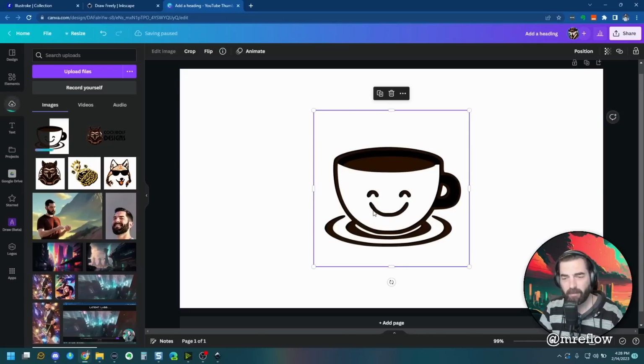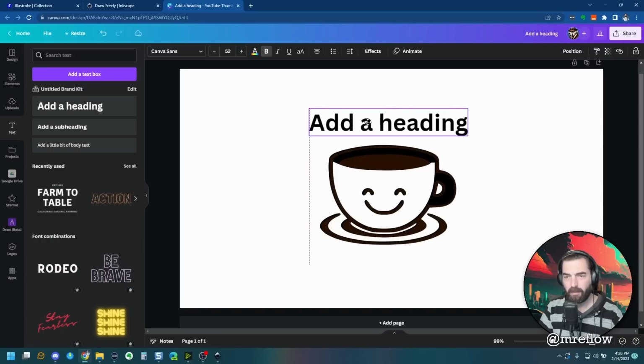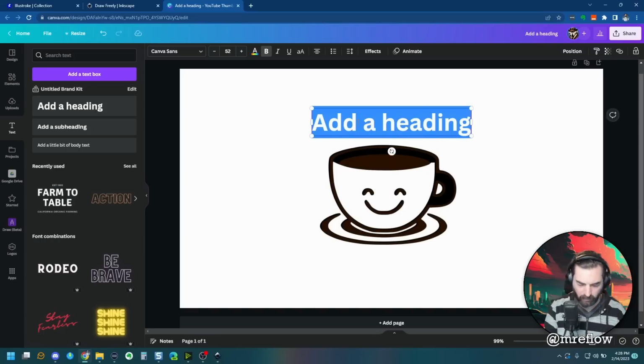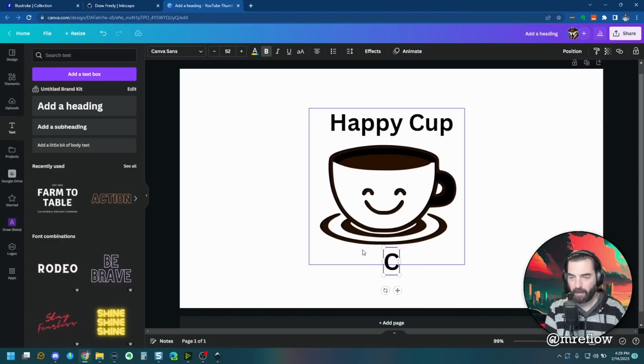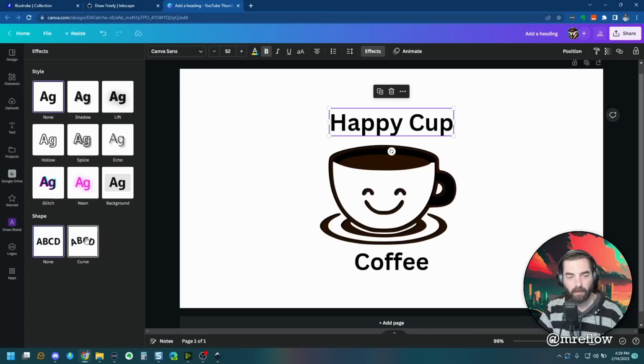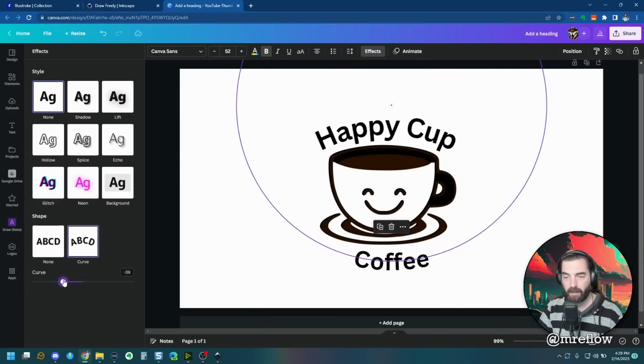Go ahead and pull it into Canva here. We got our little coffee cup. Add some text up here. Let's go like this, center it above the image. We'll go happy cup. Bring this below the image. And we'll go coffee. Happy cup coffee. All right, maybe we put a little bit of a curve effect on this one. Something like that. Probably boost it up a little bit. Do the same kind of curve on this bottom one here.